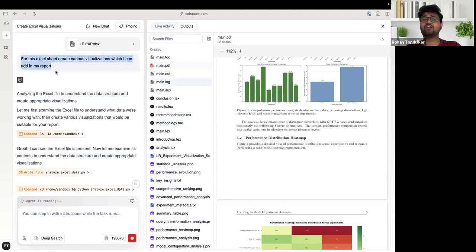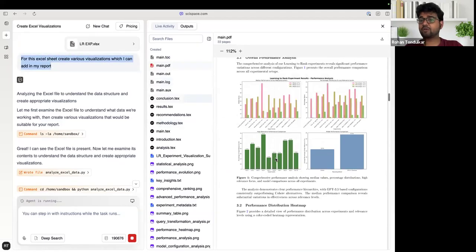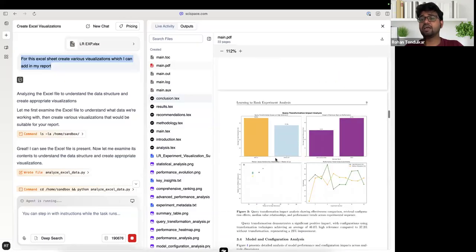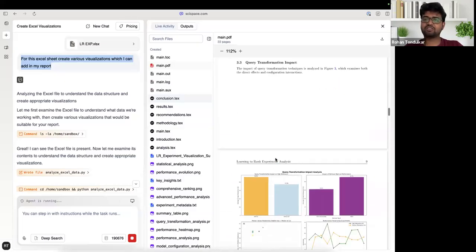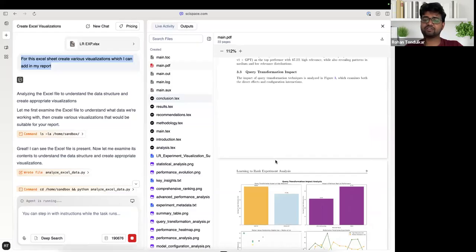Be very clear of what you want. Like I didn't specify what chart I want, so from its knowledge, it created everything possible. But if you want a specific chart, you have to mention that, and the agent will take care of it.